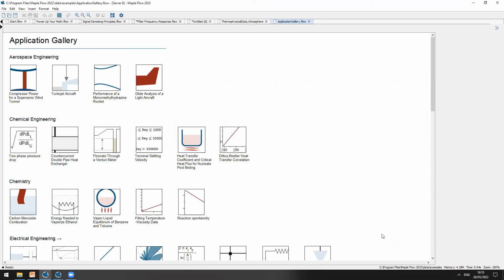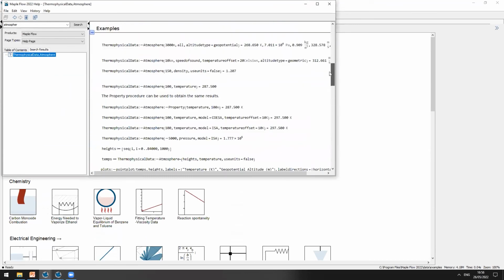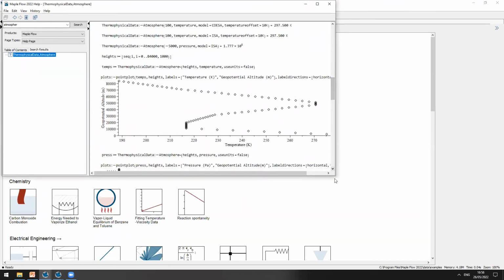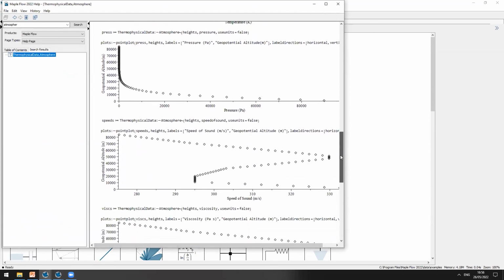Okay, somebody asks, can you set up atmospheric pressure and temperature versus height? I think there's a demonstration of that on the help page here. So if I scroll down, here you can see that I've plotted temperature, pressure, and I think the other parameters predicted by the atmosphere's model against the height, the altitude. So yes, you can.